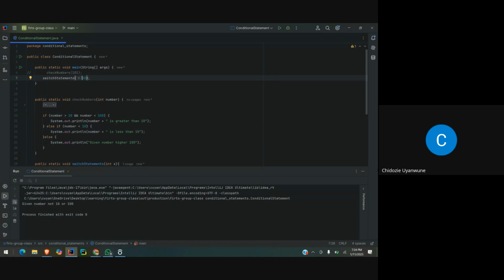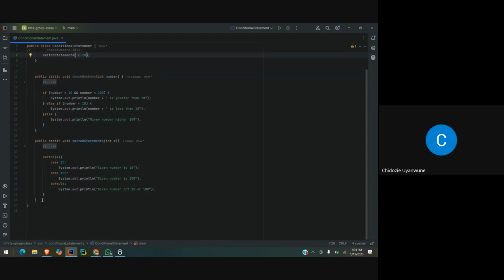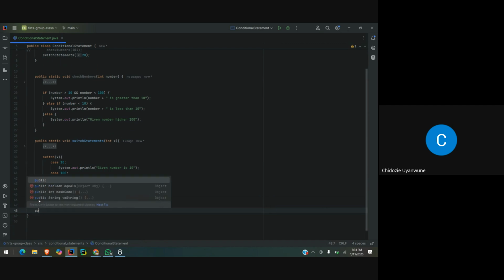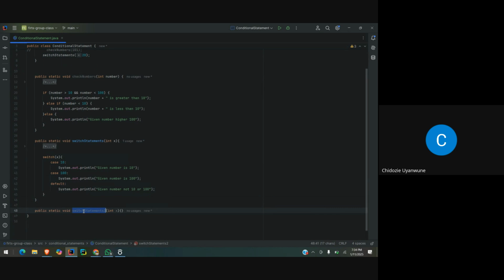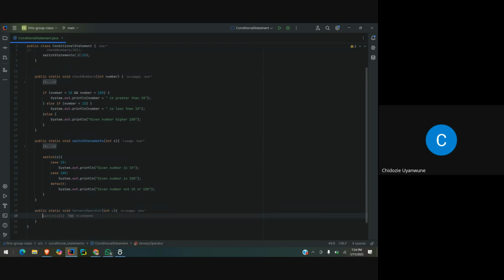All right, so let's do an example for the ternary operator, and then we'll move over to loops, because we also work with conditions in loops while we're looping. So we say public static void ternary operator.